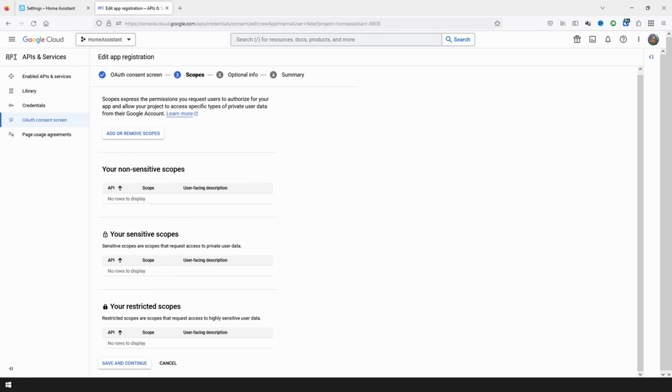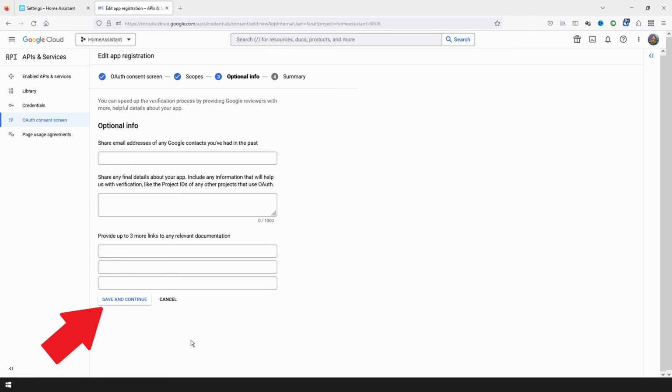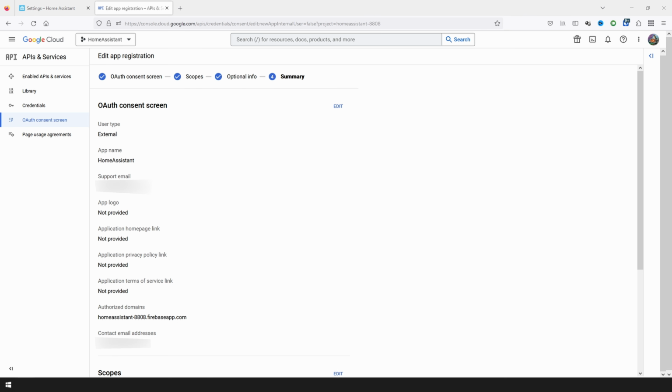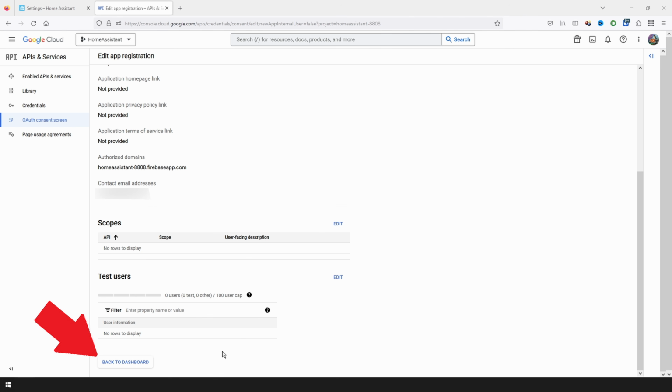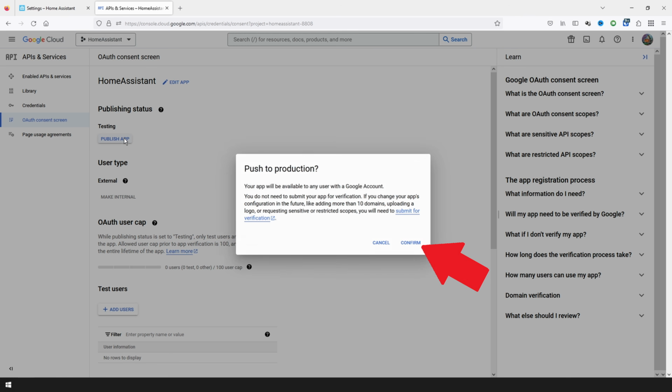On the new page, you can click on Save and Continue again, which you can do one more time on Step 3 as well. After, scroll down to the bottom of the page and click on Back to Dashboard. From here, click on Publish App and click on Confirm on the new pop-up.